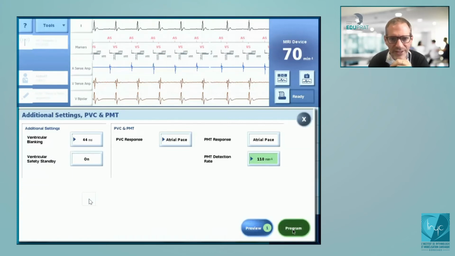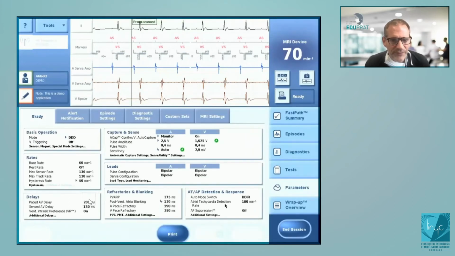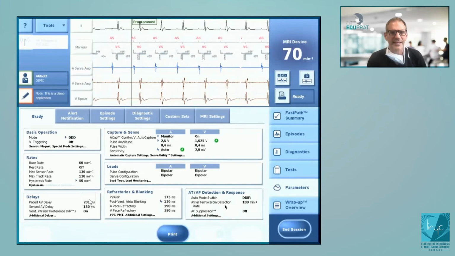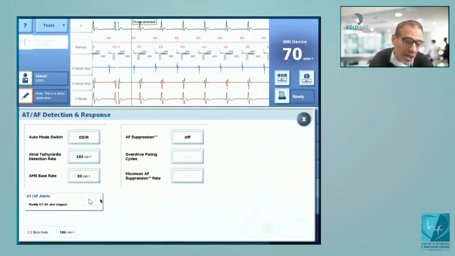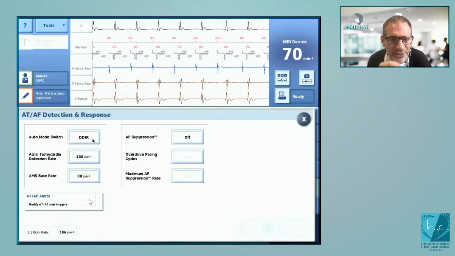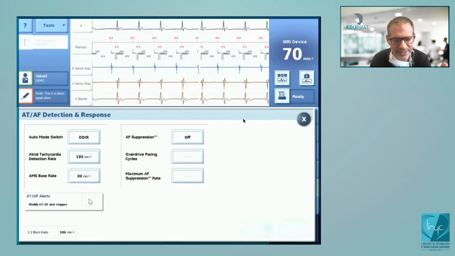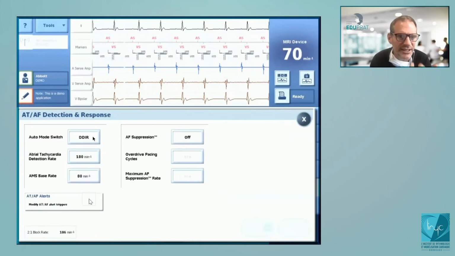So that's something I systematically modify. Nominally, it's 130. I'm used to programming it at 110 beats per minute. Okay, at 180 AF, that's also something I modify. You can see the auto mode switch. You can see the sensor. For example, in a patient with AV block, I will program it as DDD with the sensor on passive and auto mode switch with DDIR.